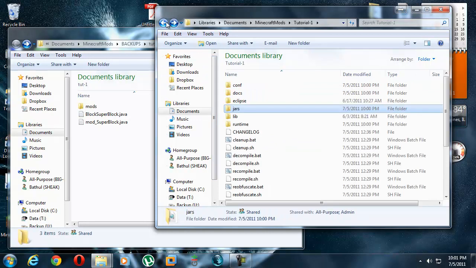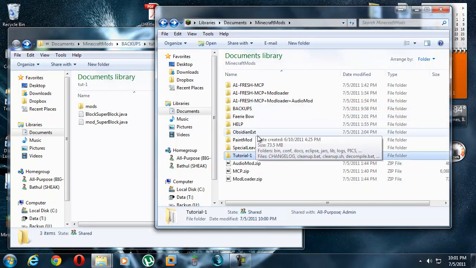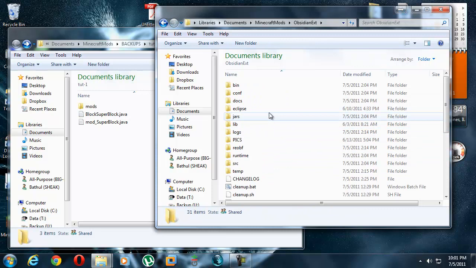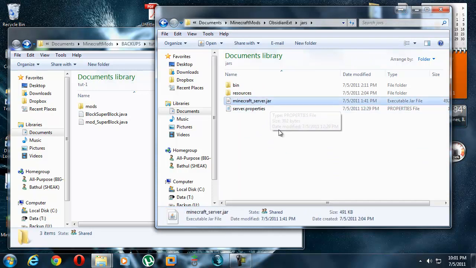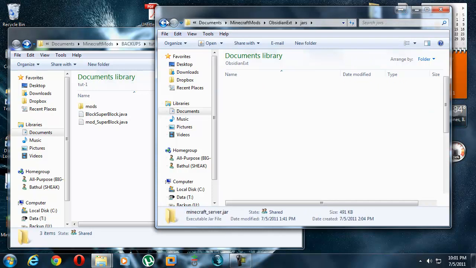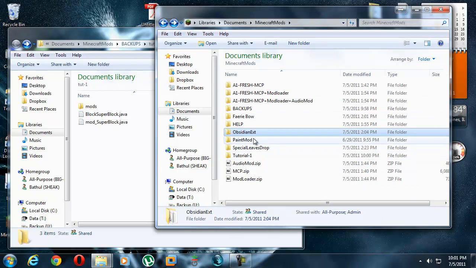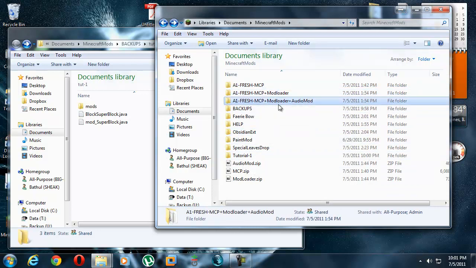I already downloaded the server that I'm using for a few other of my mods, like the Obsidian Extended mod that I've made. I just recently updated that, so I'm gonna take the server jar from there. It's a fresh jar still. Otherwise, I have a few things that I like keeping handy.